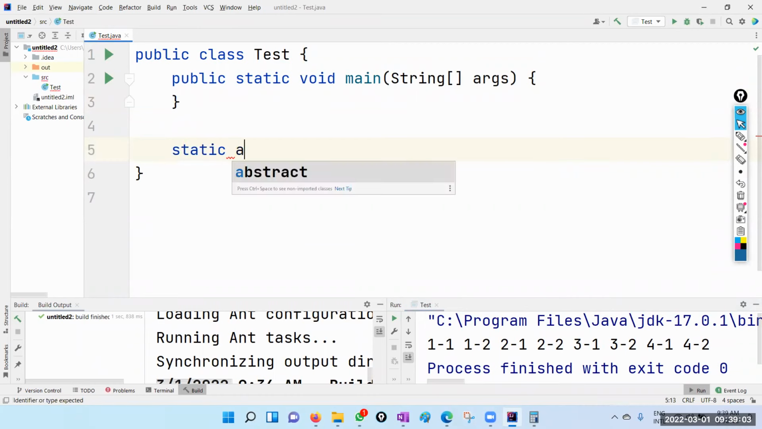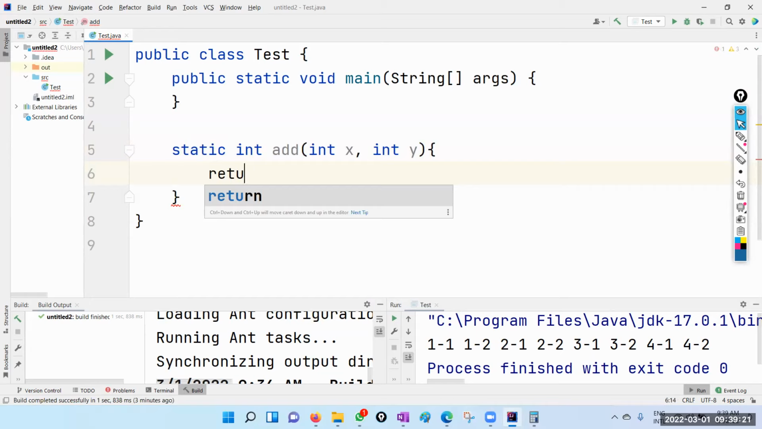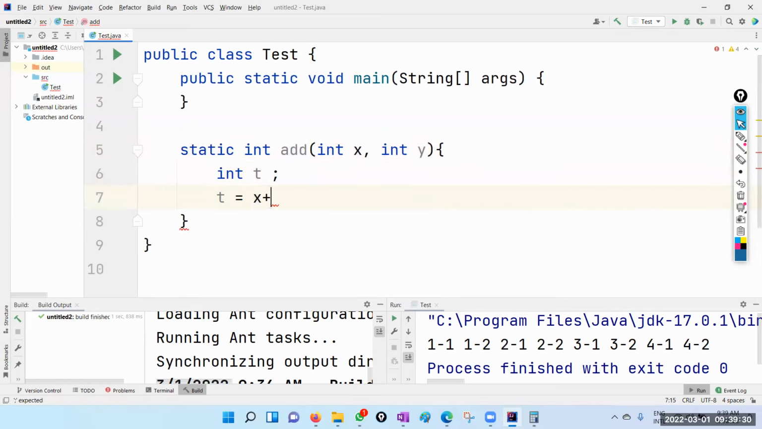Static add, say int x, int y. So let's say return, say int t, say t equal x plus y, and we are going to return it because we have a return type.